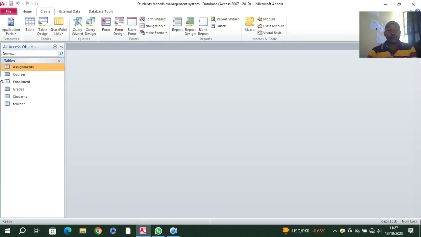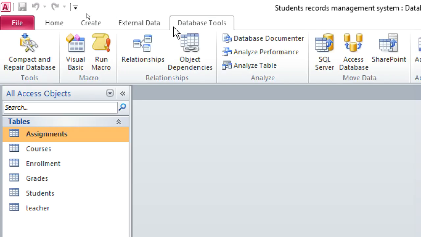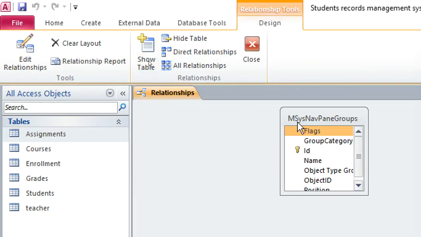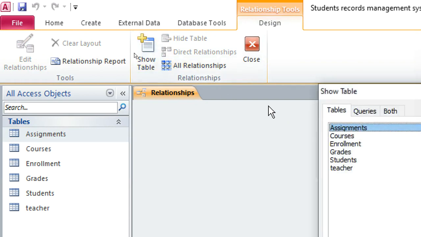So we proceed with our database. Once we have completed with the tables, we need to create relationships. To create relationships, you just go to Database Tools, then Relationships. You just remove these ones that way. Then you hit on this point, Show Tables.